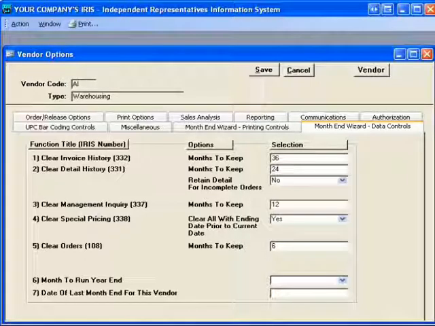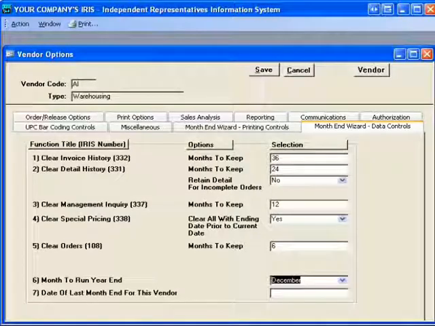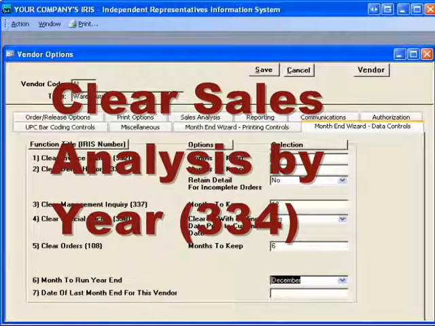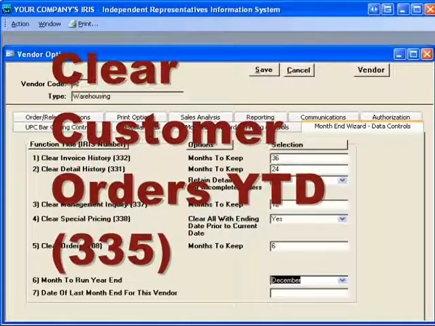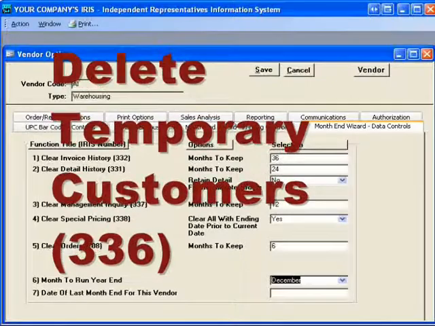Number 6. Month to run year-end identifies the month you wish Iris to use as your year-end. As a result, when the Roll Inventory Sales utility is run, it will run as a year-end, clearing out the year-to-date totals instead of just doing the month-end rolls. All of the other year-end functions must still be run manually. Those consist of clear sales analysis by year, 334, clear customer orders year-to-date, 335, and delete temporary customers, 336.